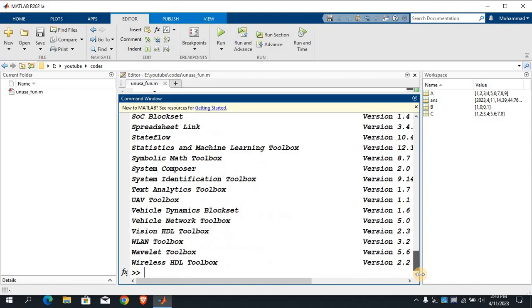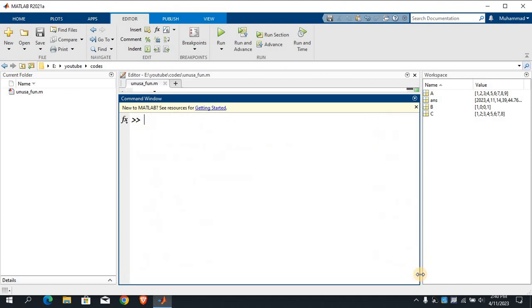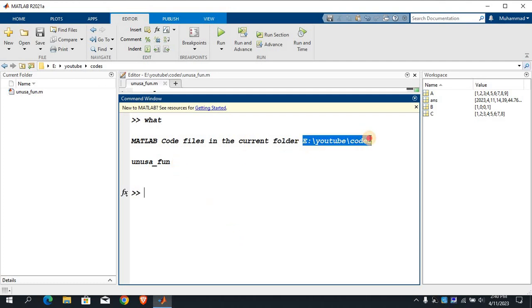Let's move on to the next command. Clear this. Then we have the what command, WHAT. What command does what? It gives me the directory of my current folder and it tells me the name of my editor file.